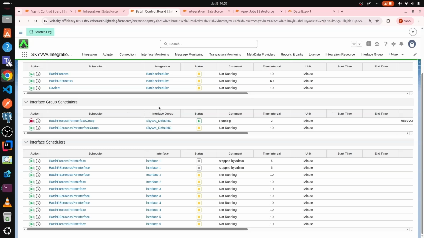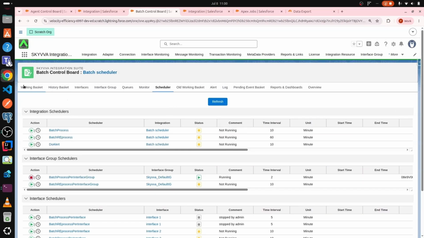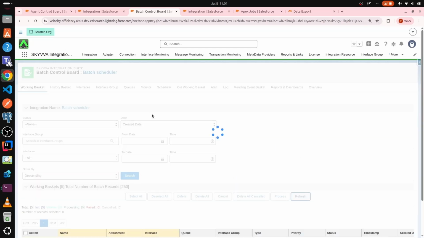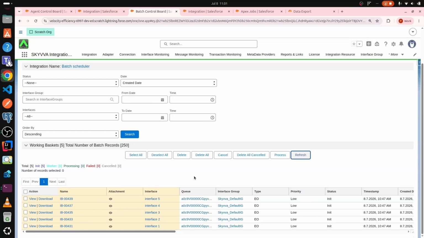After 2 minutes, go to the Working Basket tab. As you can see, only 5 baskets are shown. This means the scheduler has already queried 5 baskets for processing. This means each worker job queries 1 interface, and each interface queries 1 basket for processing. This is the default behavior of the job worker. If you want to process multiple baskets at the same time, we have a separate video that explains how to configure it. Now, go to the Apex job.